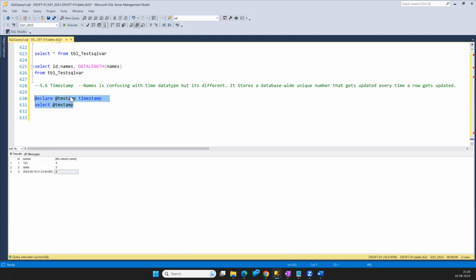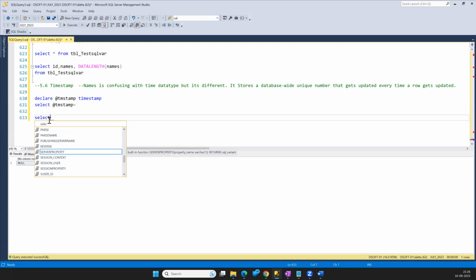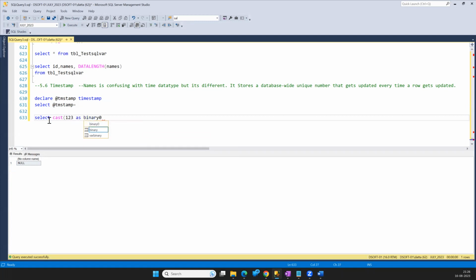Okay, so if I declare a variable as timestamp, that's also okay, but the value will be null. You cannot assign any value deliberately to a timestamp value. If you want to assign, you can get a binary value somewhere, so I have to prepare that. Then I will cast some number like 123 as a binary, and we'll see the output, whether you can assign it or not.